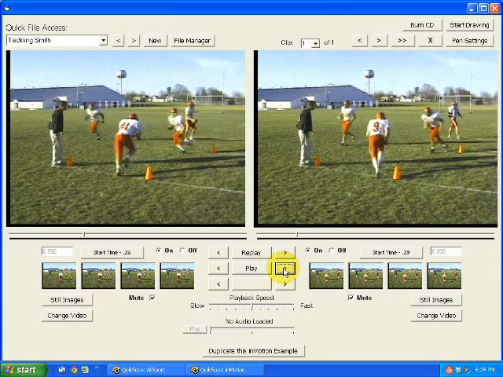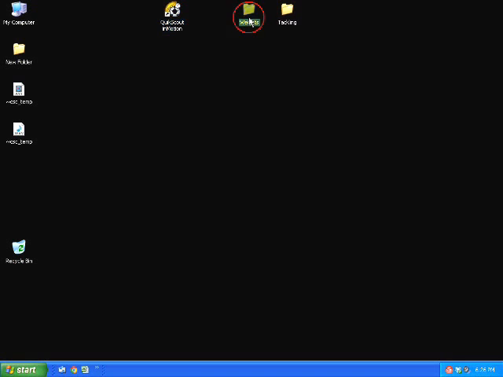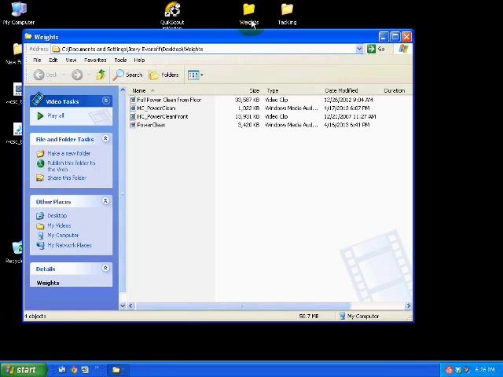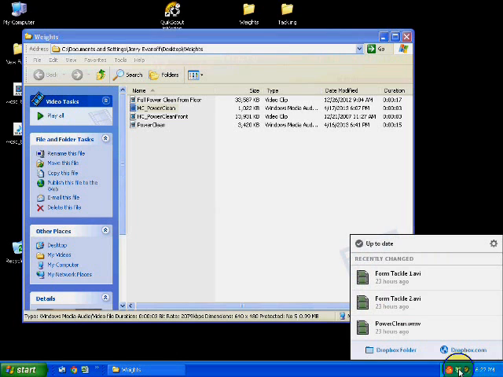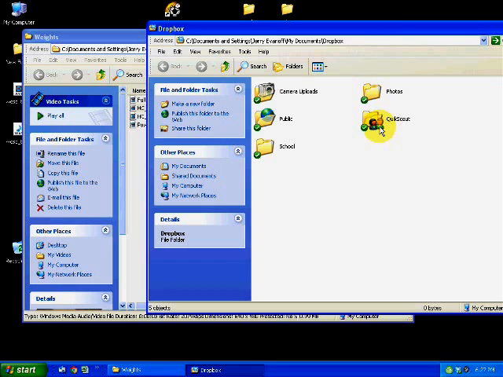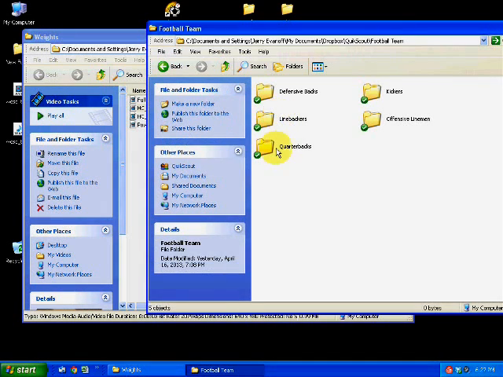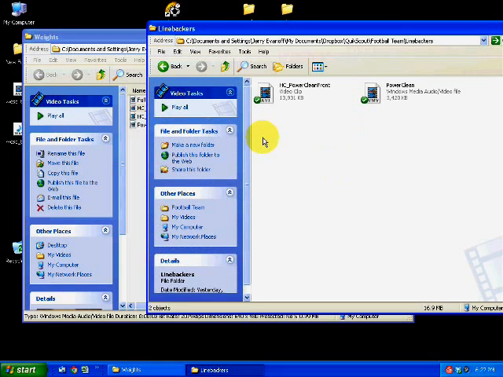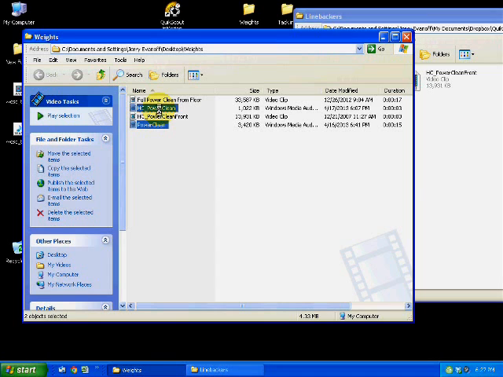If I was to close this, go back to my desktop, I've got my weights video here. So if I open that up, you can see, here's my model video from Coach's Choice, and here's my player video right here. Down in the bottom right hand corner, if I right click and I open up my Dropbox, I go into my shared folder, the one that I created in the football demo. I go into my football team, and I'll go into my linebackers. And if I want, I can take both of those videos, I can copy them, and then I can right click here and I can paste them into the Dropbox.